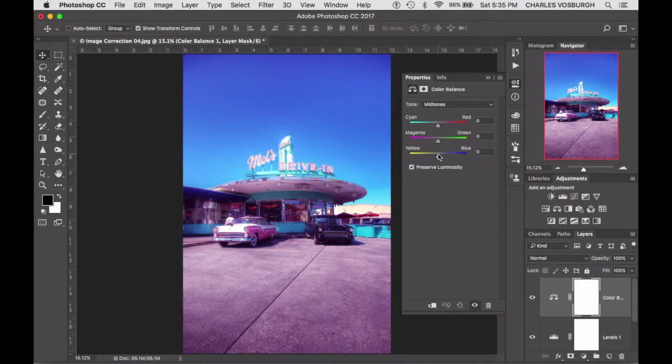So it looked to me like green made a big difference on this, and maybe yellow. So let's just start with green because we can make a big difference there. Ah, it's looking great already. Let's see if some yellow added. Yeah, maybe just a tiny bit looks good. All right, I think that looks a lot better, don't you?